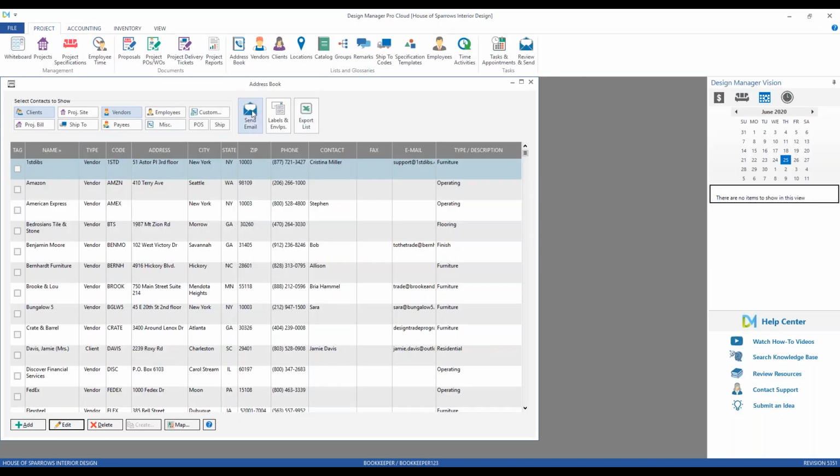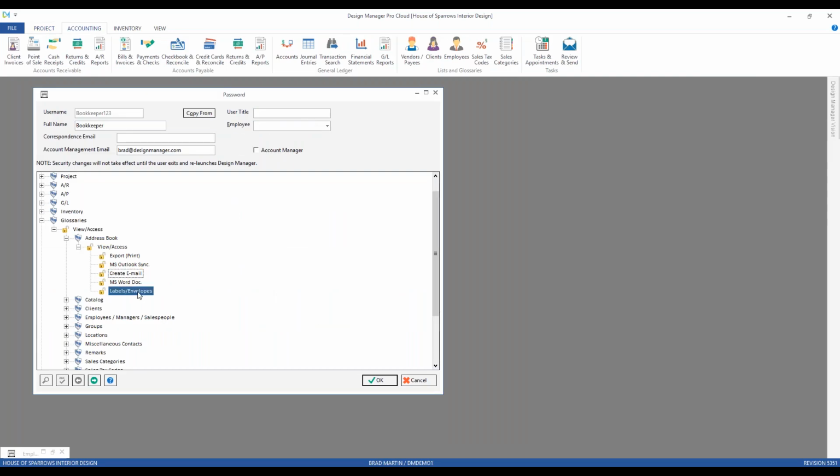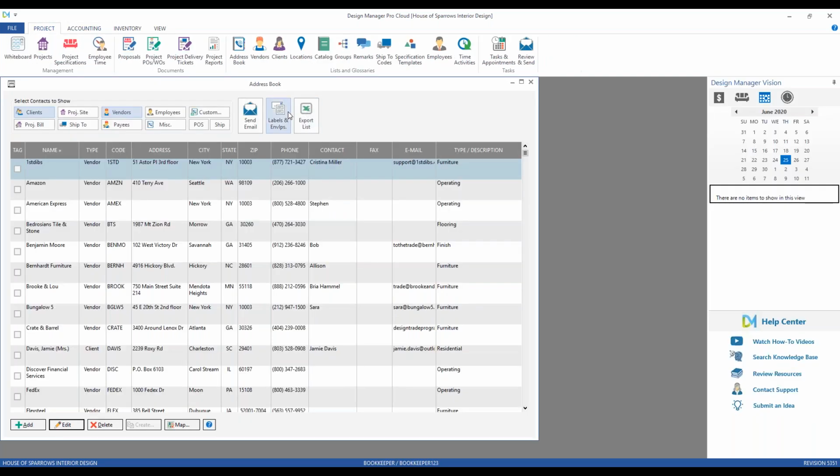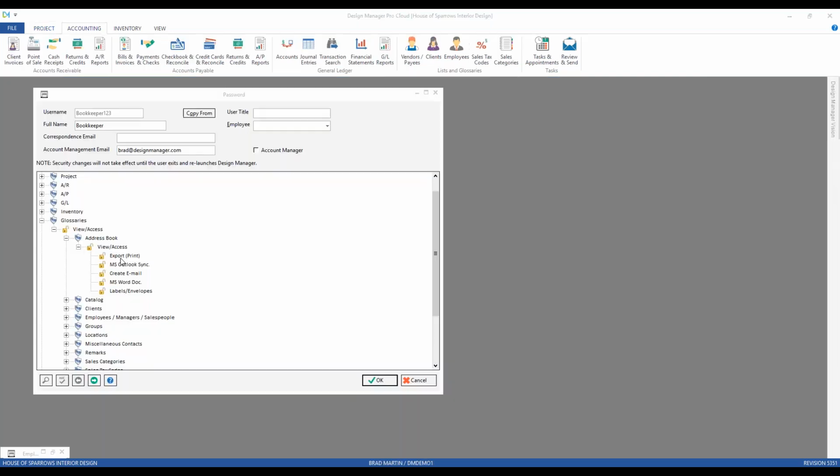Can we create an email right from the ProCloud address book? And the ability to print labels and envelopes here as well. So the address book ties in all of the attributes from the various contacts themselves and some additional functionality like the labels and exporting the contact list, etc.